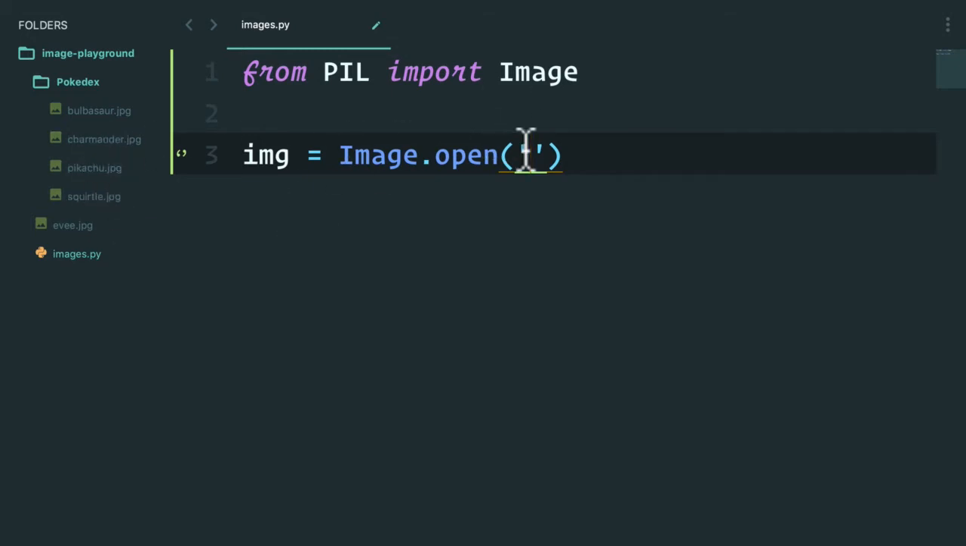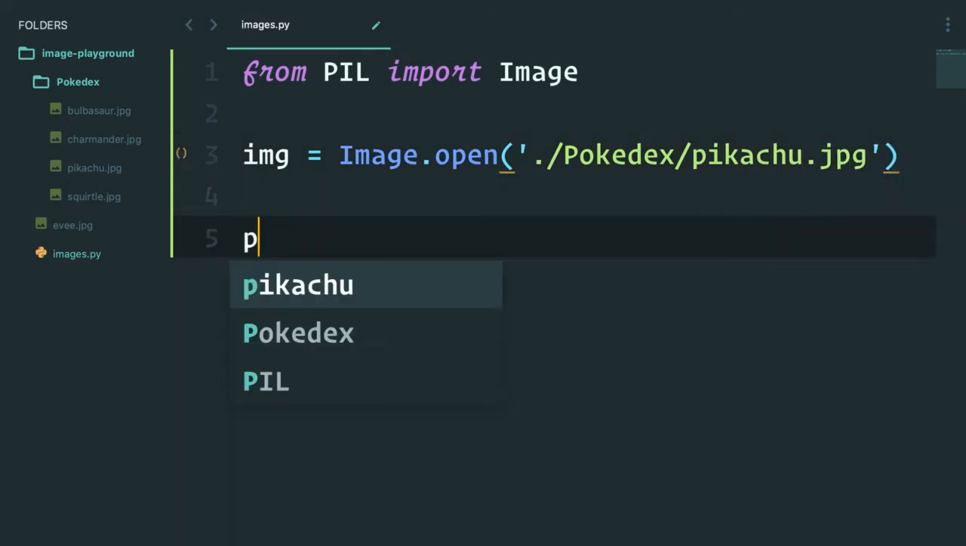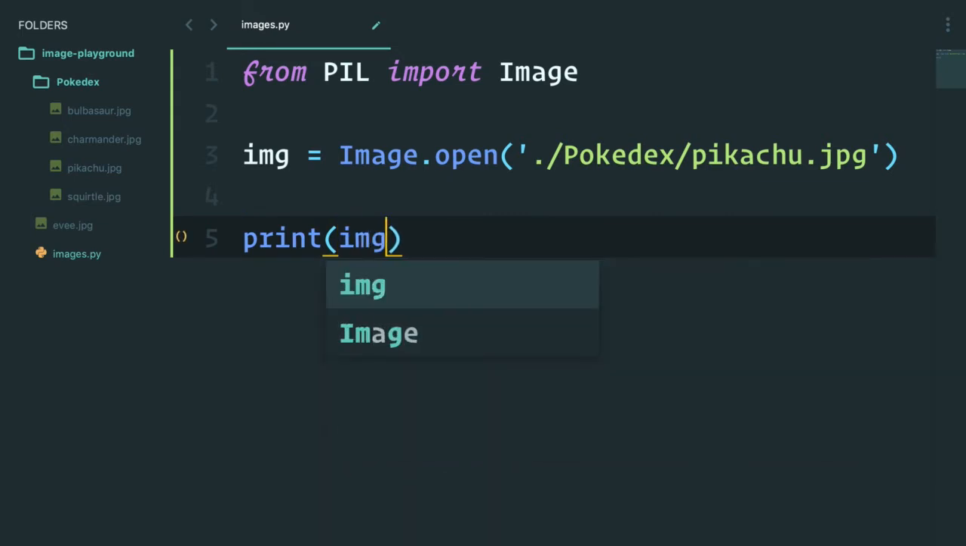So I'm going to say ./, which means current directory. And remember, we're in the image playground directory. And I want to go inside of the Pokédex folder. So I'm going to say Pokedex/pikachu.jpg. Make sure I spell Pikachu right here. And let's just print the image here to see what we get. I'm going to save and run this file.